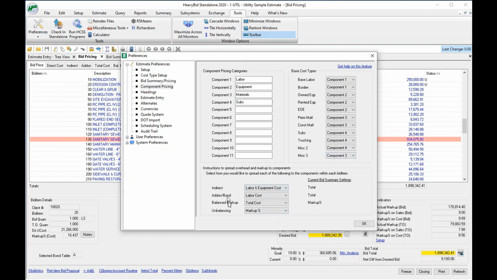Now down here is the way that we can handle further spreads. How do you want the indirect spread in each item? It's already spread to the bid item. Now you have to spread it within the cost categories in the items. And I chose labor and equipment cost here so that it doesn't spread to the material and subs. Same thing with the add-ons and bonds. I went to labor cost, total cost for balance markup, and then markup percentage on the unbalancing. So play around with these right here. What I suggest is you do one simple bid item and then vary these and then do the math yourself to see what's happening with it so that you understand it.